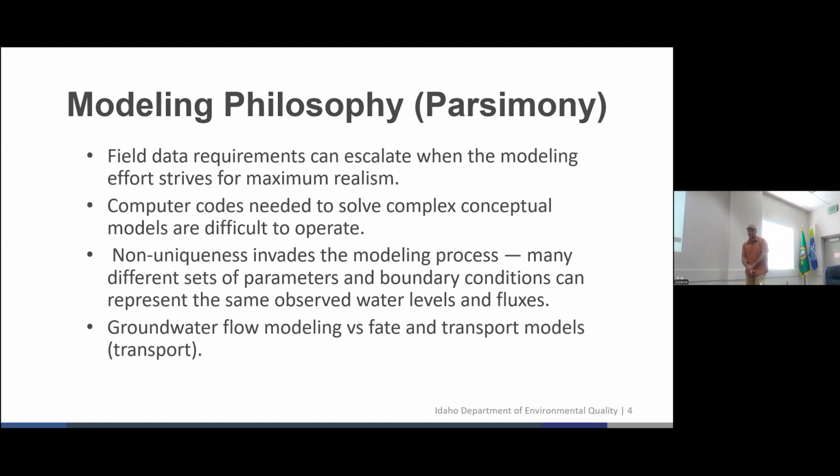Modeling philosophy, I gotta say, parsimony is the easiest one. Again, you're gonna say, why did they do it like this? Why did USGS's model do it like this? Why didn't they do all the things all at once? And the reality is, the easiest one is field data requirements escalate when you strive for maximum realism. The way I'm going to try and describe this over and over again, there are several ways to visualize it, but in John's scenario where they did a proper aquifer test at that one well from the city of Spokane, it changed a lot about what was going on.